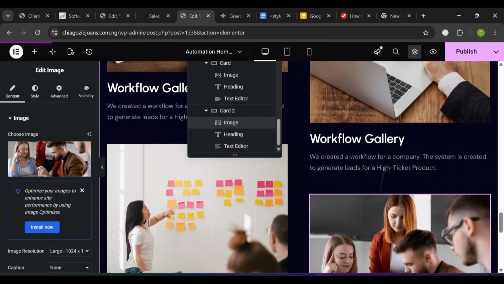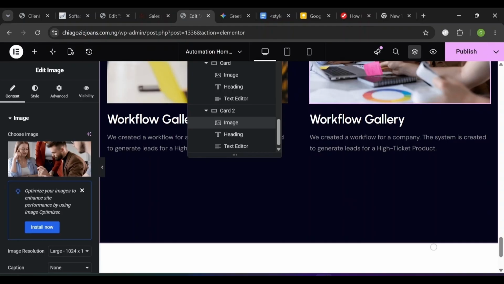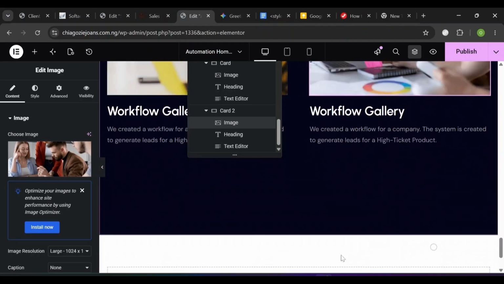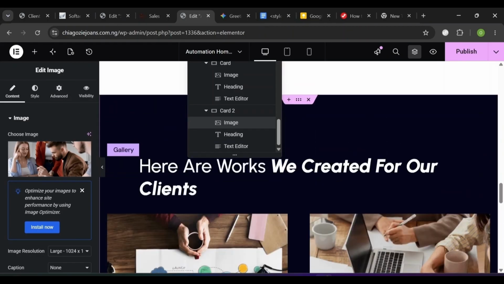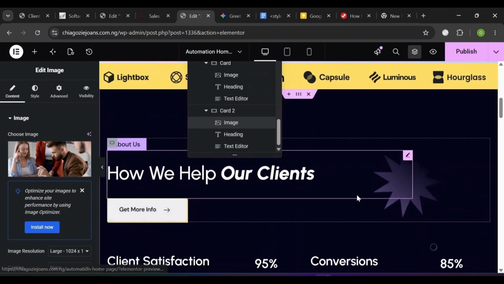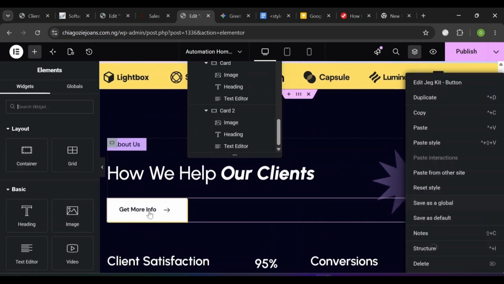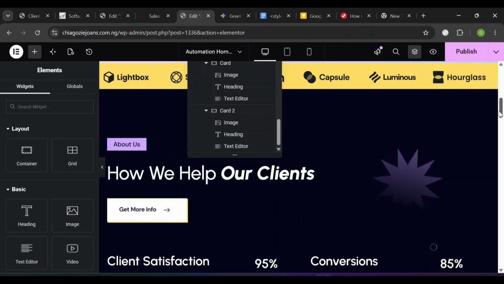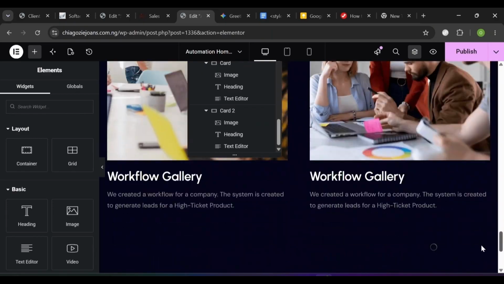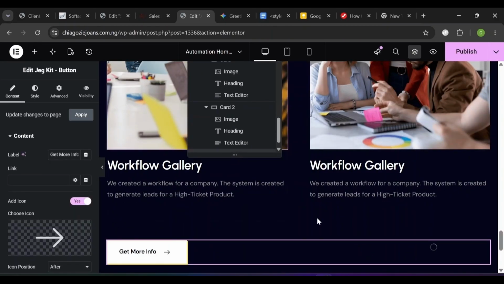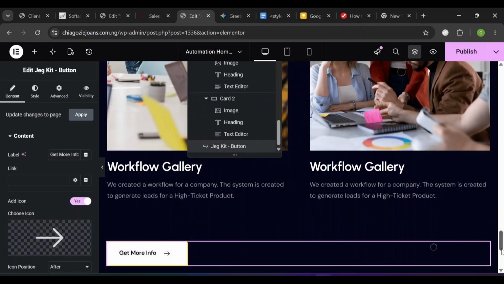Now let's add a button to this section. So we scroll. Now instead of adding a new button and designing it from scratch, we can actually copy the button on the about section. Okay, this one right here. So we right click on the button and click on copy. So we scroll right here, right click and click on paste. Now you can see how it looks.